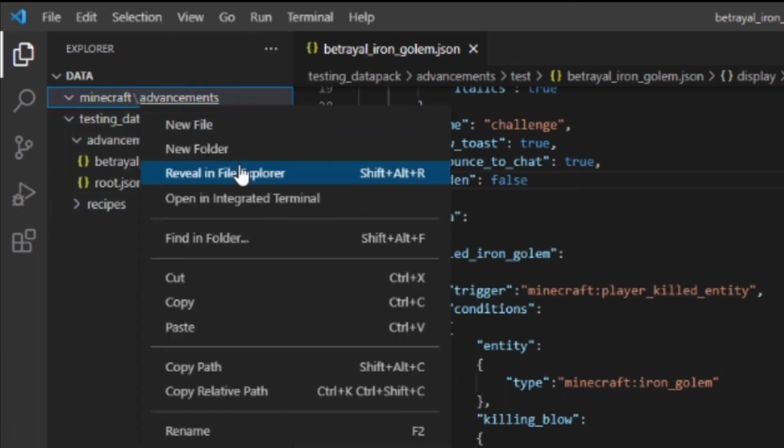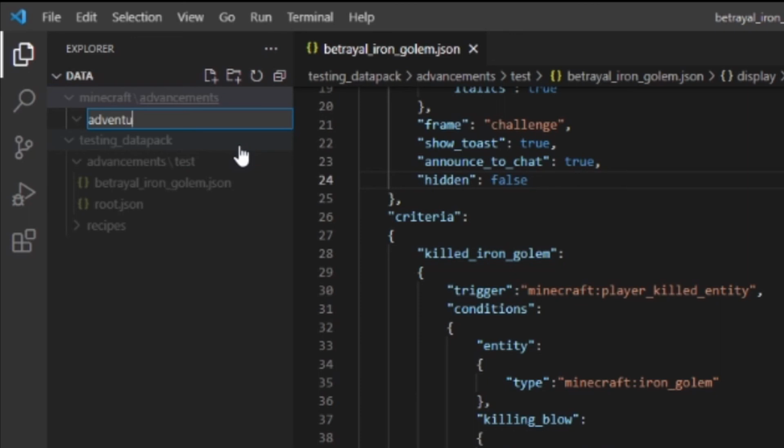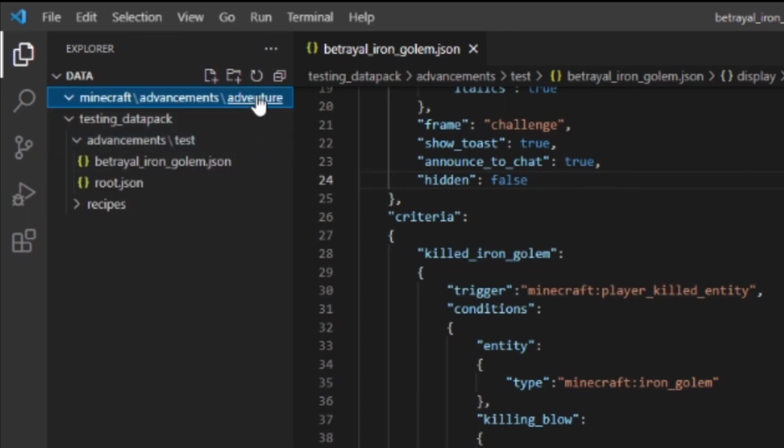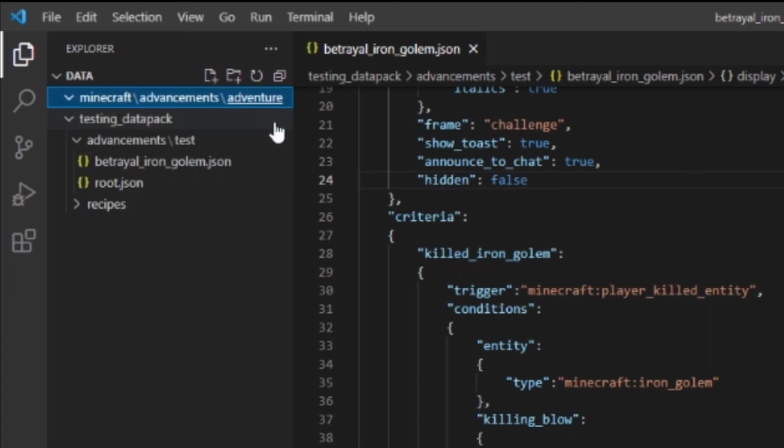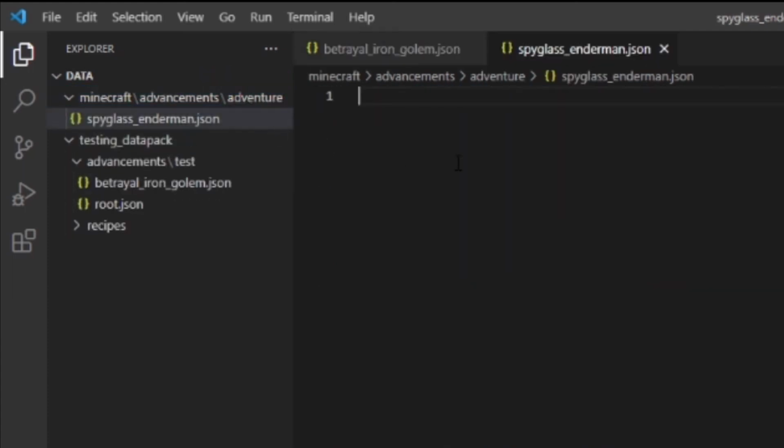I'm also going to create a subfolder called adventure so that I know this advancement is going into the Adventure page. I'll then create my JSON file for this advancement named spyglass_enderman.json. My plan for this advancement is you will receive it when you look at an enderman with a spyglass, with the title as No, It's Just Enderman.